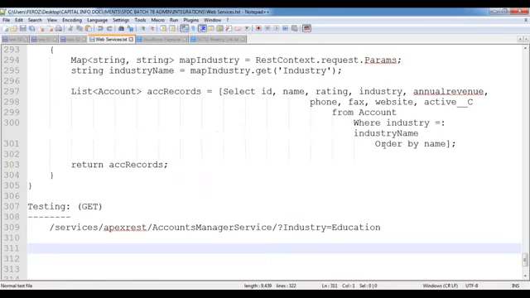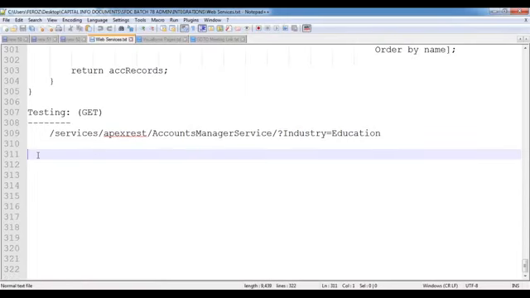Now let's see the remaining HTTP methods, like how can we delete the records, how can we insert the records, how to update, and how can we perform the upsert operations through web services. Now, in order to delete the records from that object, what is the annotation that we need to use?